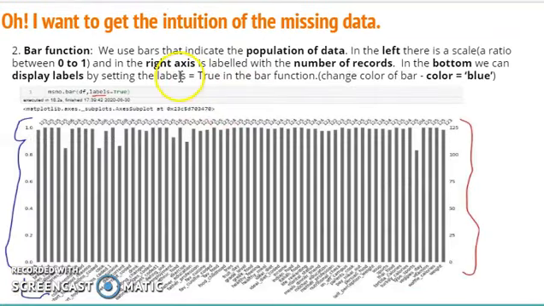Now the second function, the bar function. What the bar function does is represent each and every data column in the form of a bar, and that bar indicates the ratio of missing values. So what is the bar indicating? The ratio of missing values. So here, how many missing values are there? In this particular column, I cannot read the column name, but I can say there are labels. So in this column 80% of the values are missing.